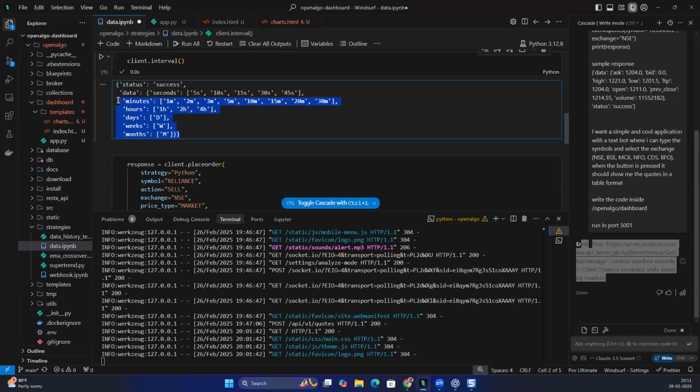So I'm going to say like these are the intervals supported by OpenAlgo, right? For the time being, I'm going to ignore the seconds because I think only very few brokers support them, but the majority of the brokers support this context. So I'll just give this information. You don't need to exactly copy everything. So whatever that you want to show, just simply copy that.